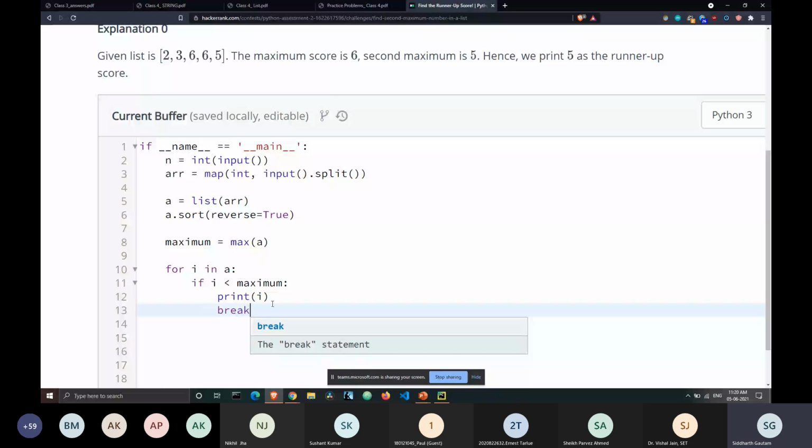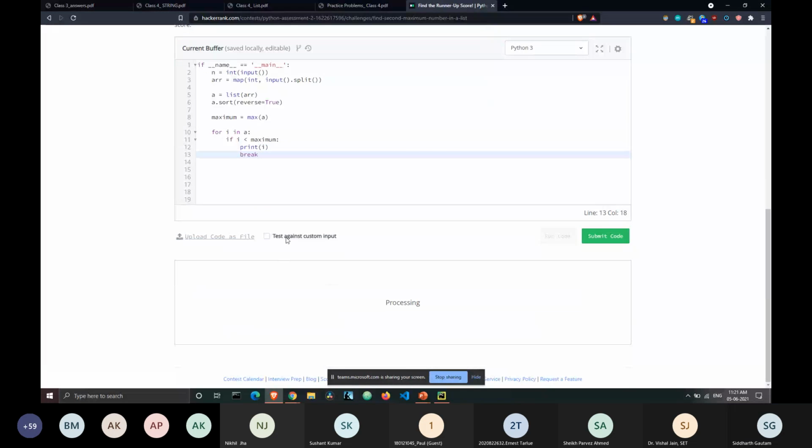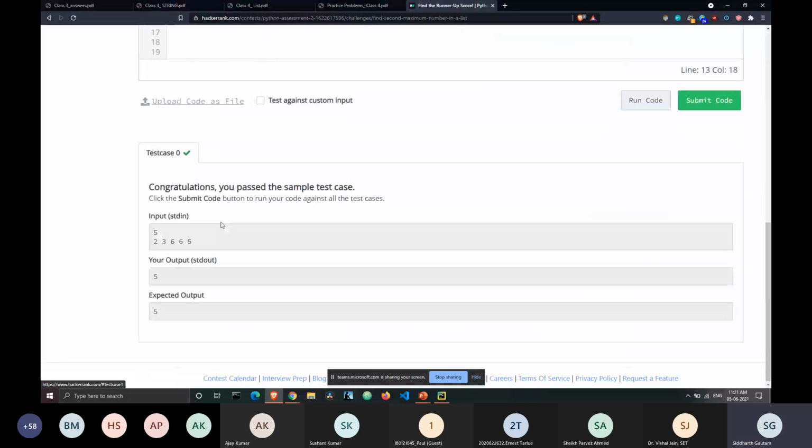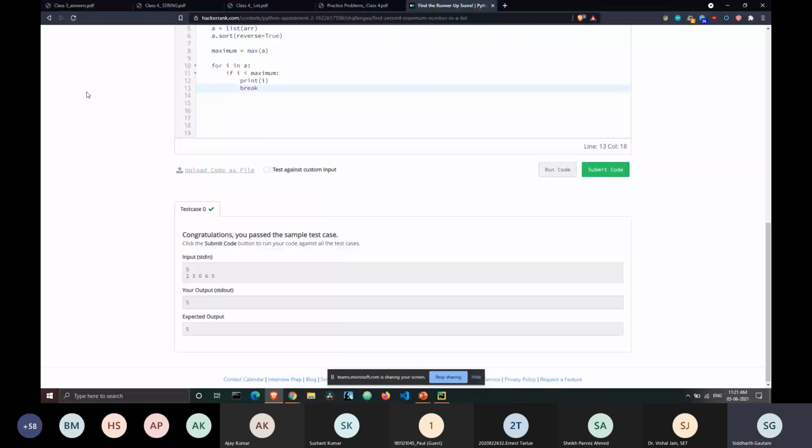Okay, so let's try to run this. As you can see, we have passed the test case. Our output, which we have printed, is 5, and the expected output is also 5. Now let's go to the last question, which is finding the percentage.